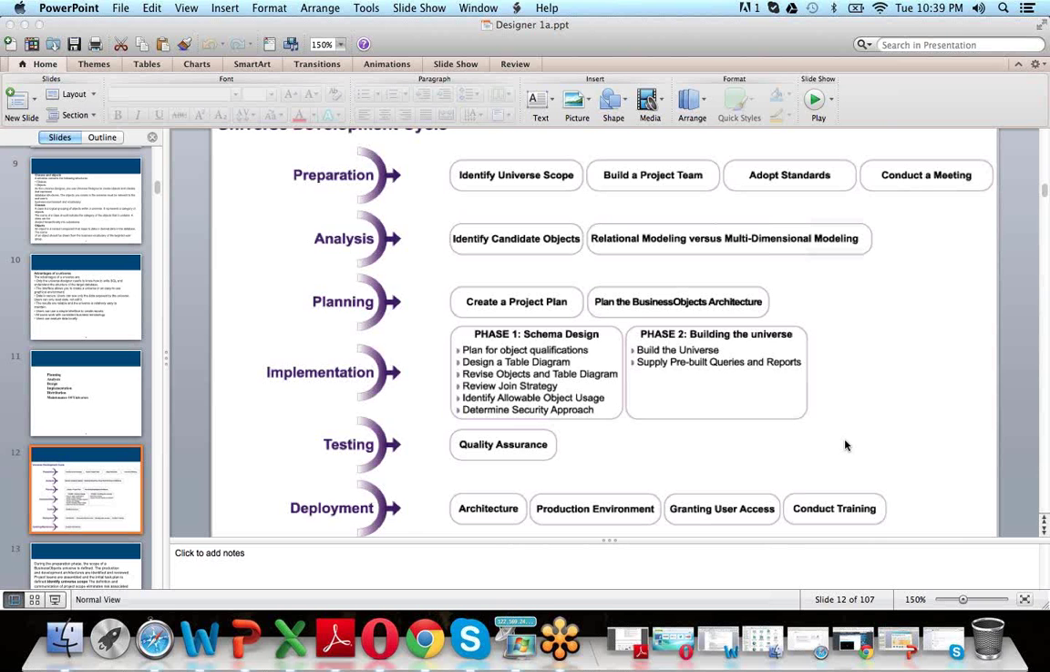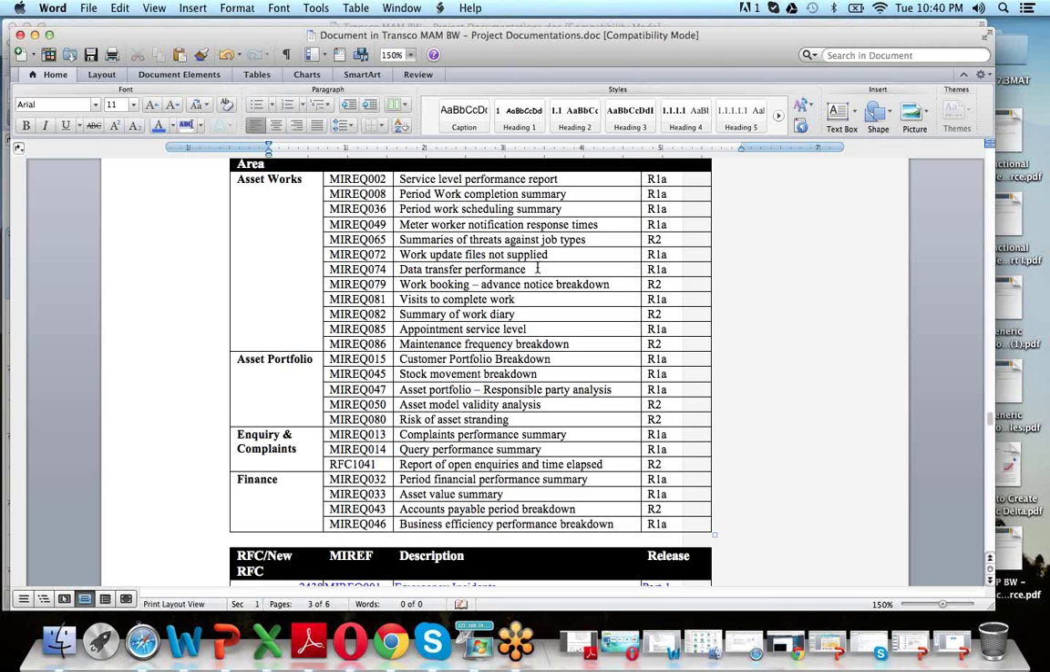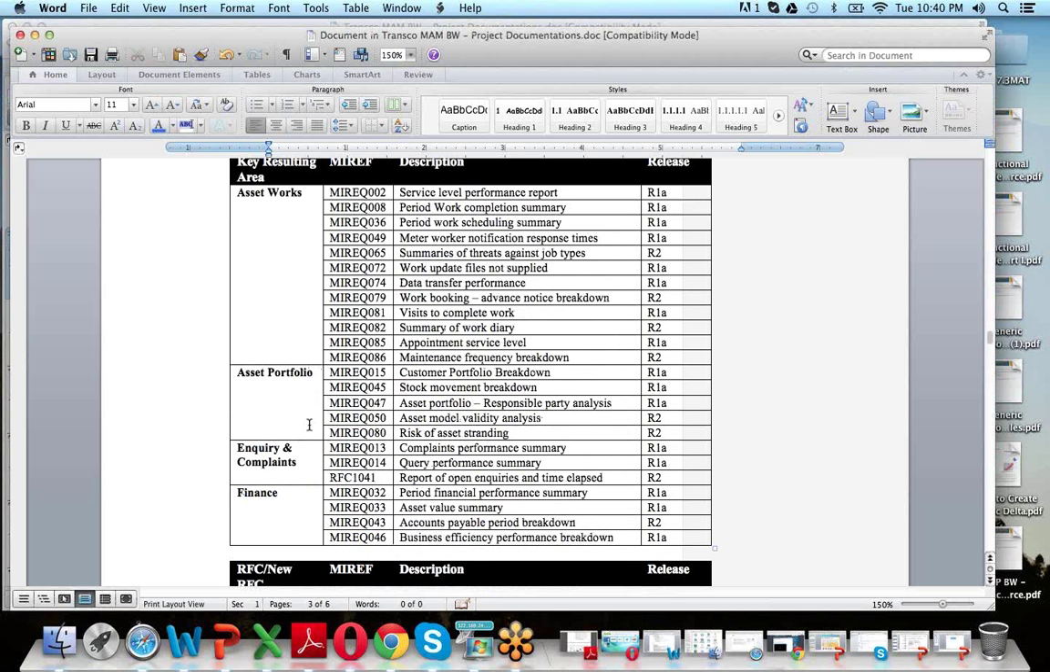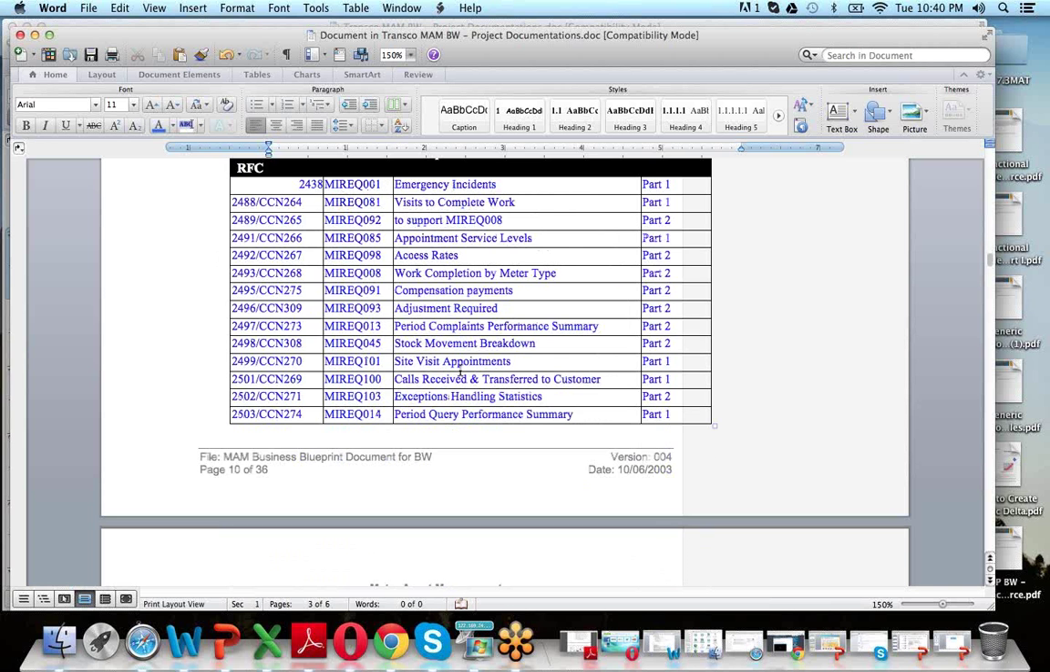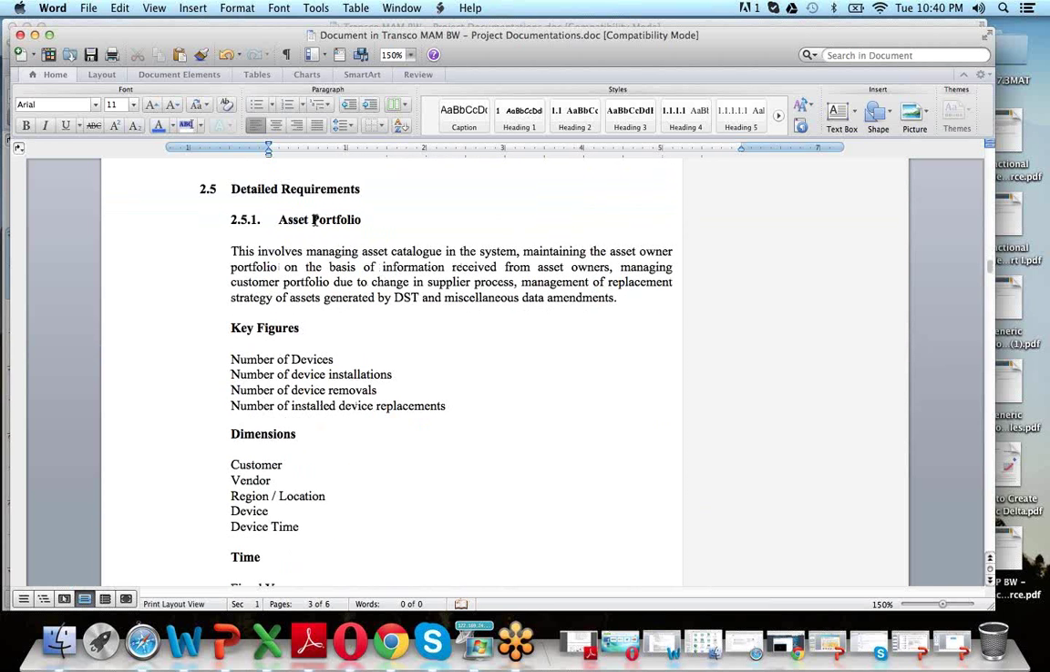Okay, a utility client is implementing an SAP BOBI project. They require asset work reports, asset portfolio reports, inquiry and complaint reports, finance reports. In asset work reports, they need a service level performance report, a work completion summary. These are the reports they require. Now, once we know what reports we require, we have to identify the candidate objects.